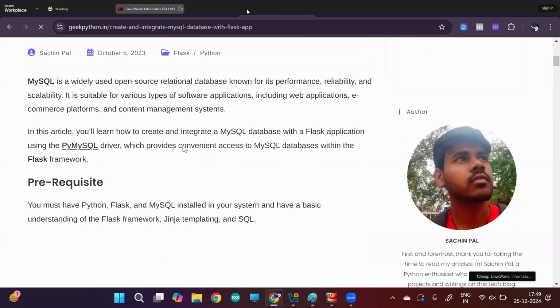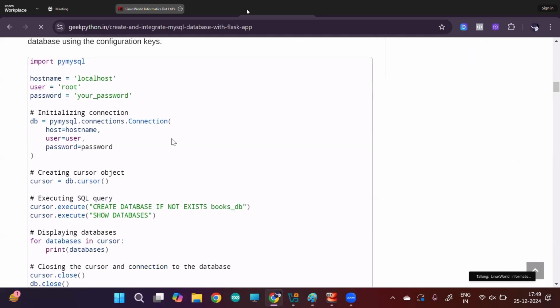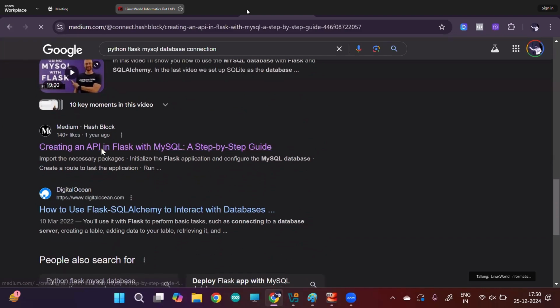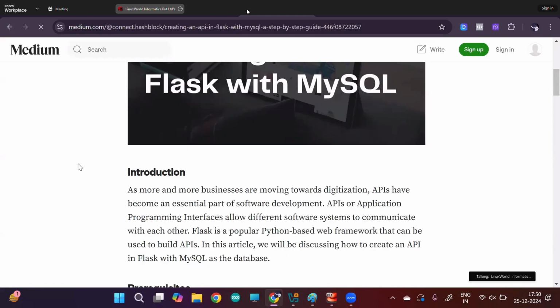I'll try to take the exact example because we are not planning. No, this is different, because to connect Python with Flask there are multiple ways, a lot of libraries available. I'm looking for a Flask library example.